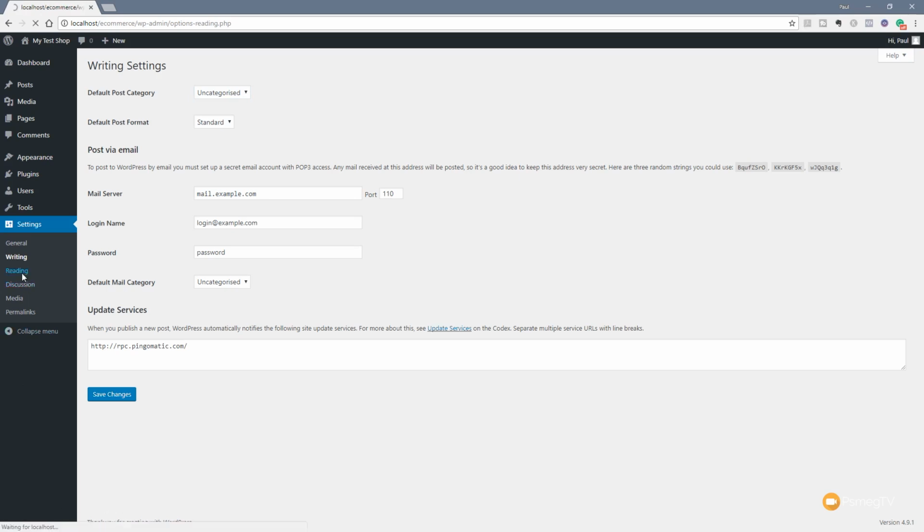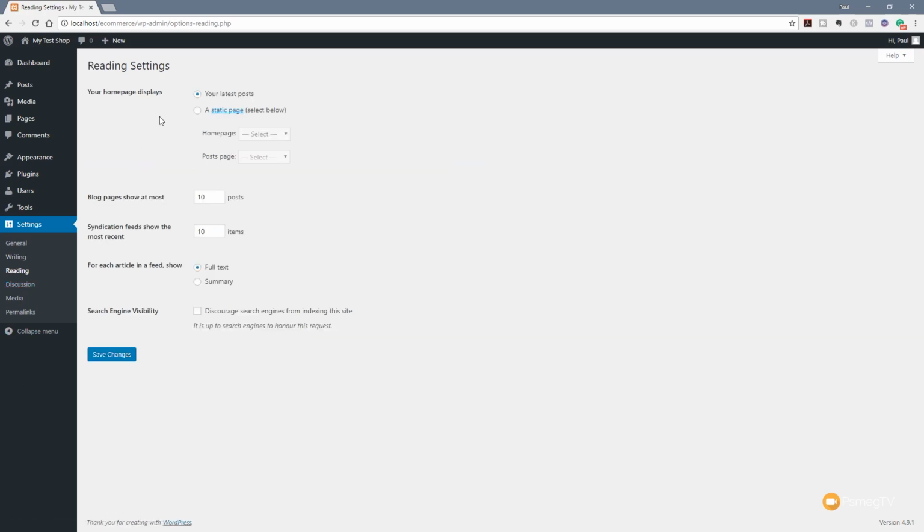Next up, we'll come on to the reading section. And you can see we've got some basic settings. Now, even though it's about reading, what we can do with this section is we can come in and we can specify what our blog post page is.